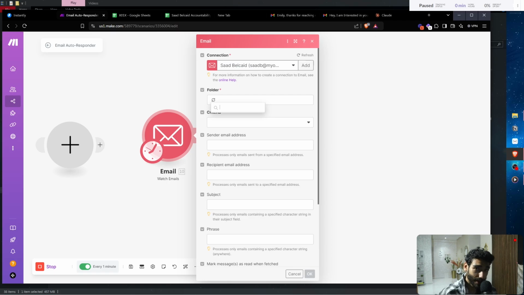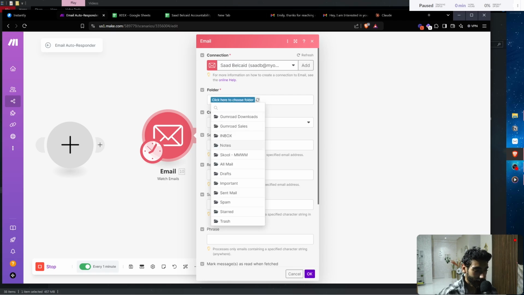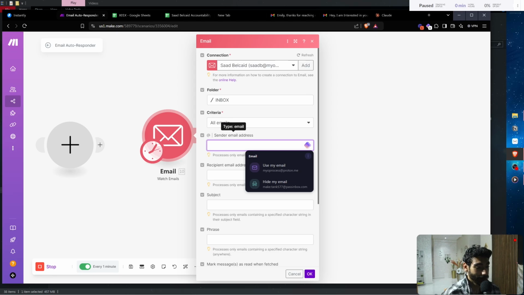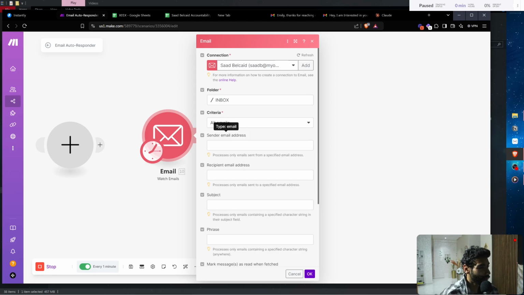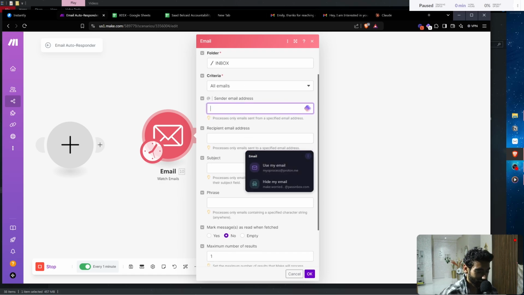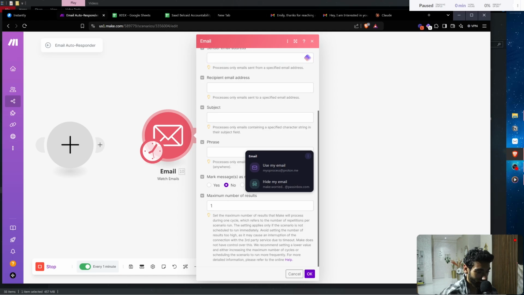For the folder, you can watch the folder that you want to watch. So essentially, if you want to just watch the Gumroad sales, cool, all emails or drafts, spam, anything. But 99% of the time, we want to watch the inbox. For the criteria, you want to check for all emails or read emails or unread emails. Click on all emails. You can even check for the sender's email address. So let's say you're receiving from PayPal or from Square or any platform, you can know which sender you received the email from. Just leave that empty right now, and then for the maximum result, just click 1 and click OK.